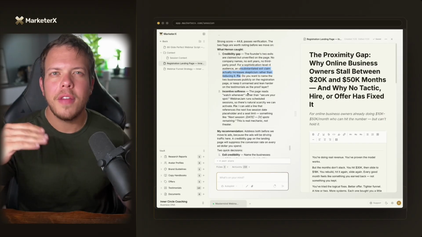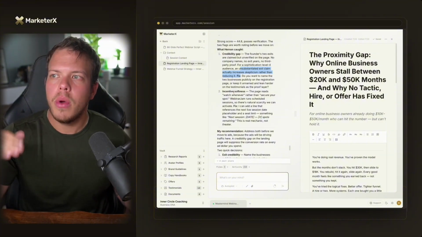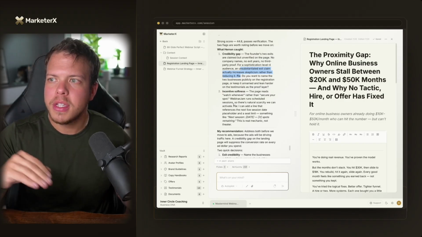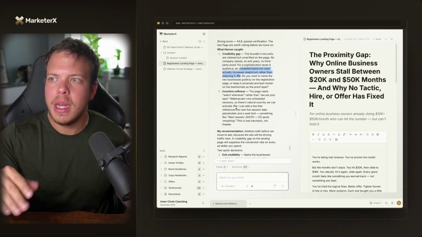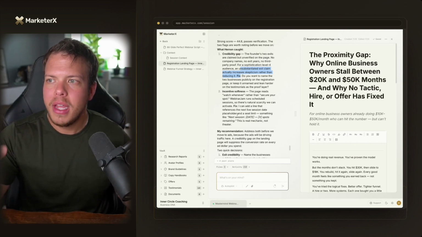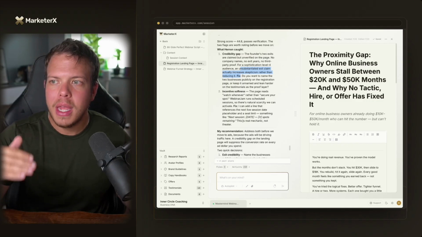I also love how it finds even little things to look at, right? When it notices the incentive softness, the page reads watch whenever rather than secure your spot. Webinar Jam runs scheduled sessions, so there's natural scarcity we can activate. Fix, I can add a line that references the next live session date, placeholder, and a seat limit. Something like next session, date, spots. This is real mechanic, not theater.